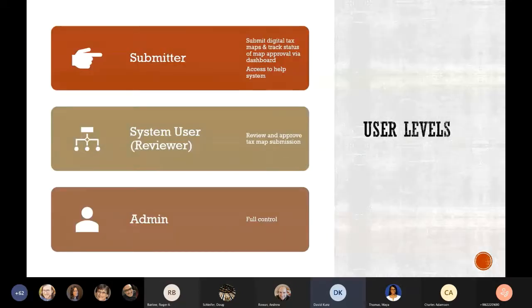So there are a couple different user levels. There's a submitter. This is the surveyor, the consulting firm that is generating the municipal tax map for the municipality. So there's a user specifically for that, and then internally there are two types of users. There's a system user who's a reviewer, that level deals with looking at the tax map, running the tools, and then there's an admin that has full control.